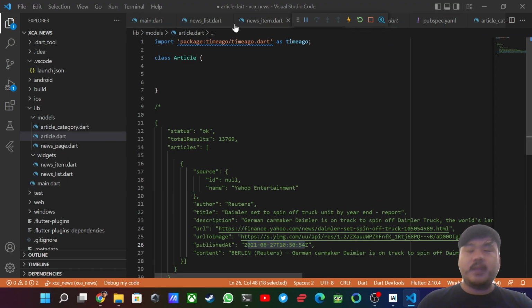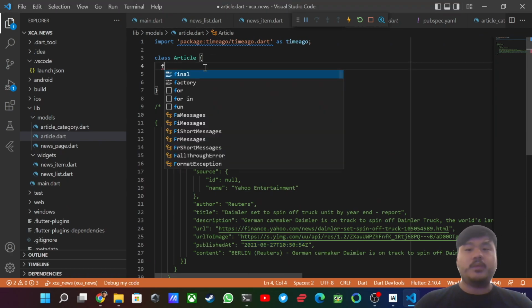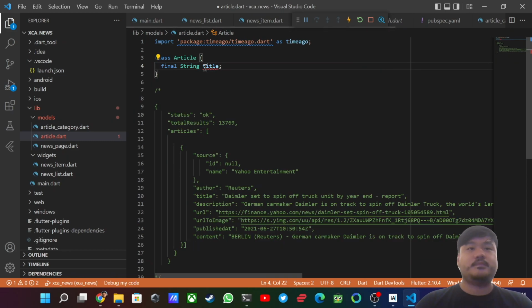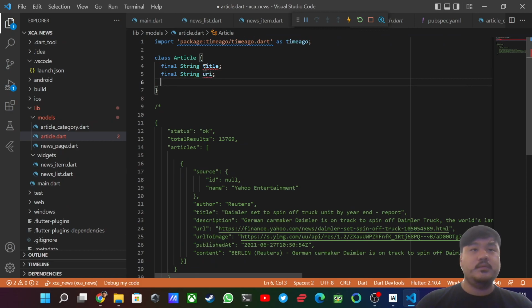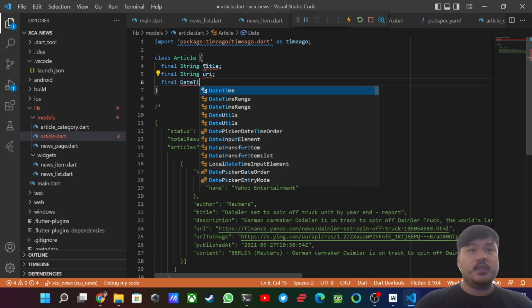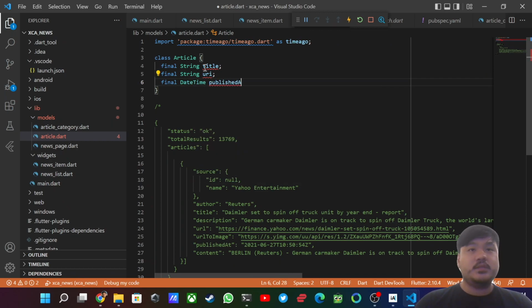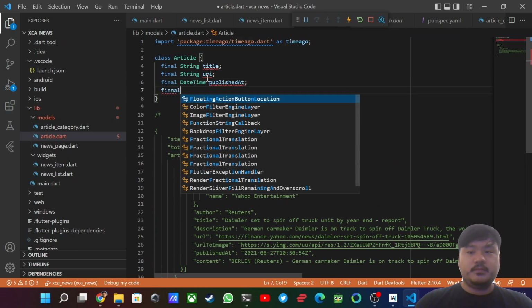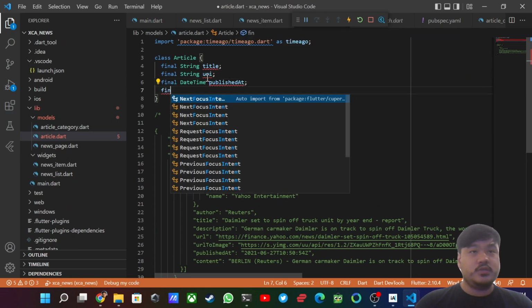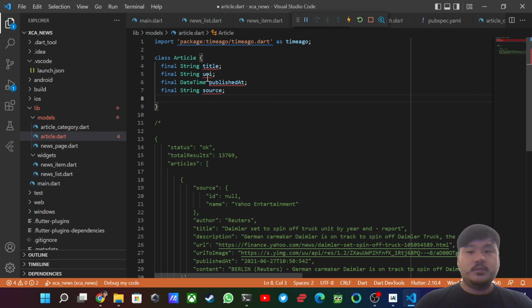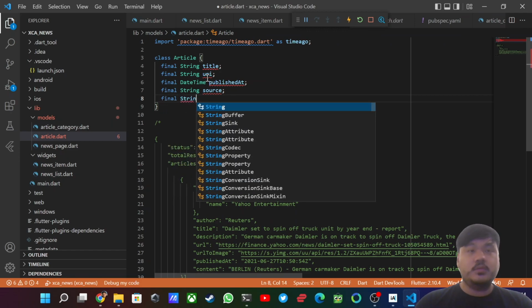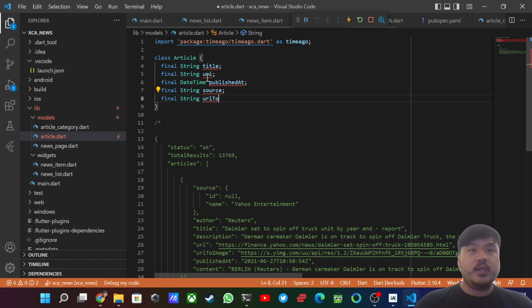So we're going to format this using the time ago library. So let's implement this and create all the properties that we need. First one is title. Second one is your URI. This will be the URI. We will use this to open the browser when the user clicks on that card. And the one is the time published at. Okay, and we're also going to show the source of the news article. We're going to give it a name of source, and finally we're going to declare the URL to image.